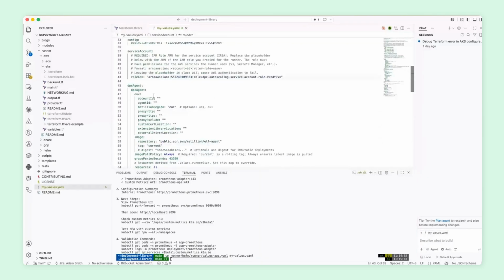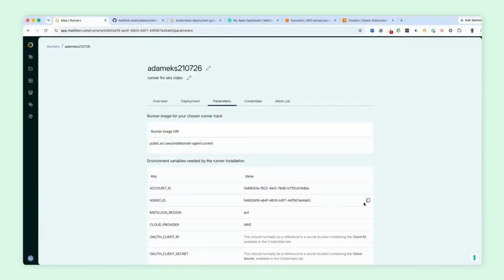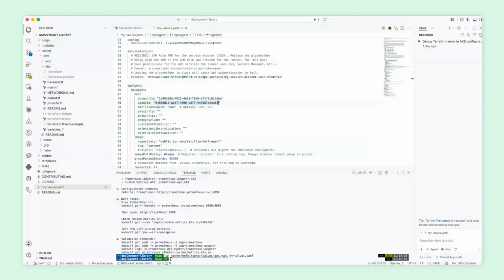Scrolling down now, we also need to set the other values. So we need the account ID, the agent ID, and the Matillion region. It will say what the Matillion region is within your runner configuration within Maia. EU1 for me, but it might be US1 for you. So we're just keeping that the same.